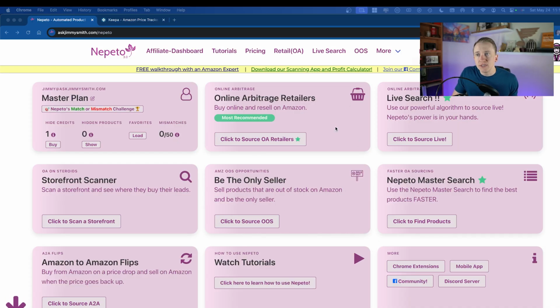Now, before we get into the online arbitrage retailers, they also have a scanning app and profit calculator that you can download. There's so much more that I'm actually not going to be covering on this video because I want to make sure that I'm covering how you source with this tool.